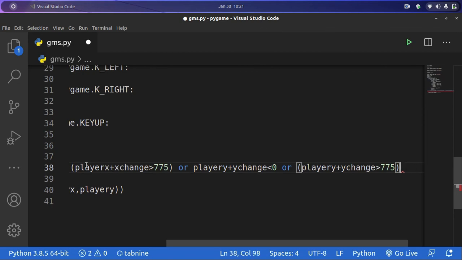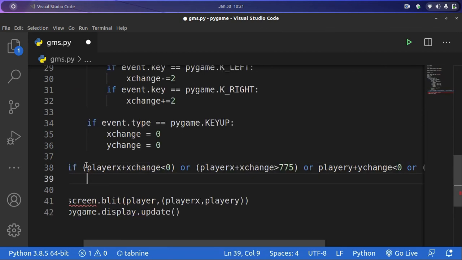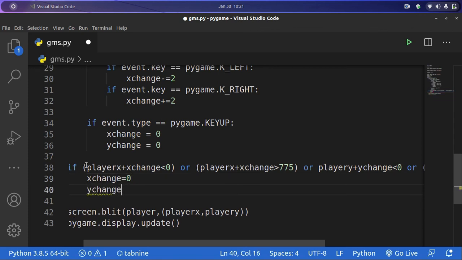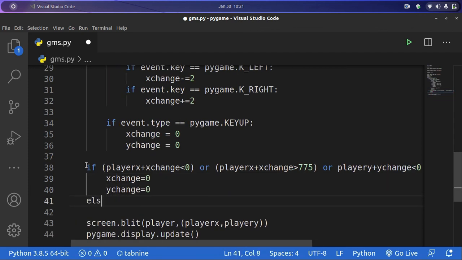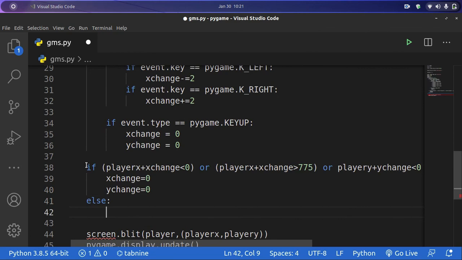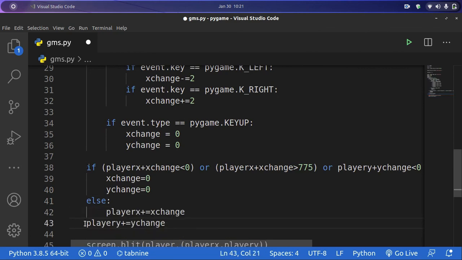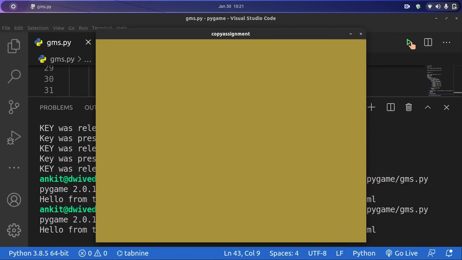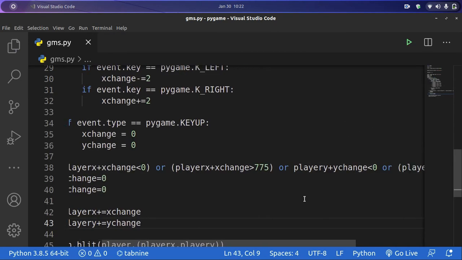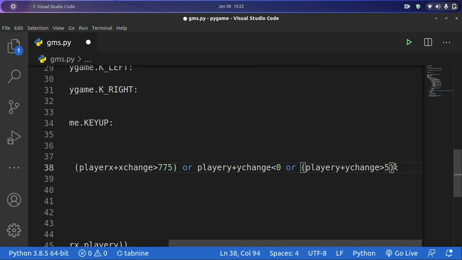Then set player x plus equals 0 and player y plus equals 0, else player x plus equals x change and player y plus equals y change. So now let's run it. So now it's running perfectly.